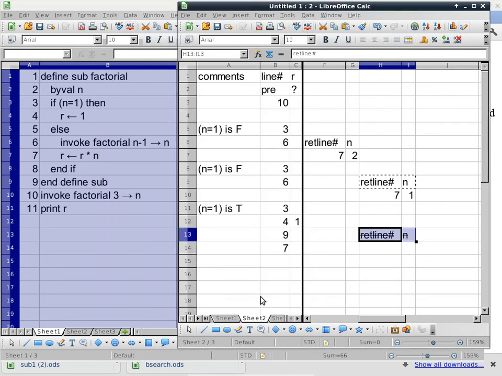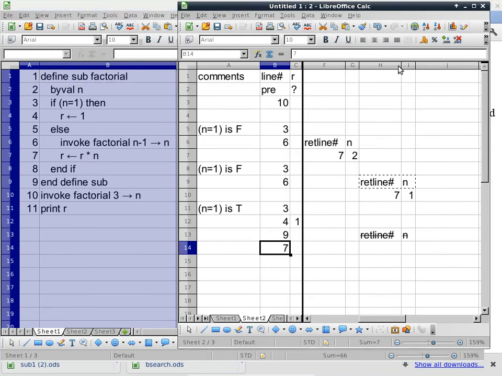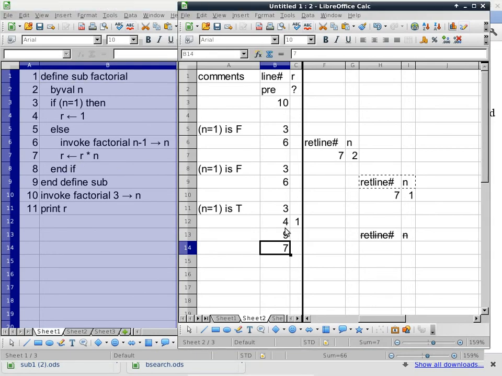Are we doing okay so far with this trace? Okay. Now we're back on line 7. In other words, we're trying to compute R times N and then store the product into R again. Which N am I talking about? Which column? G. Column G, because column I is gone. Okay, so column G is my rightmost column that is labeled N. So it has a value of 2. What about R? 1. R has a value of 1.